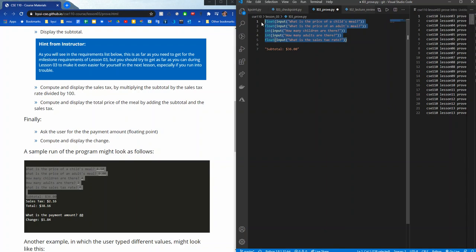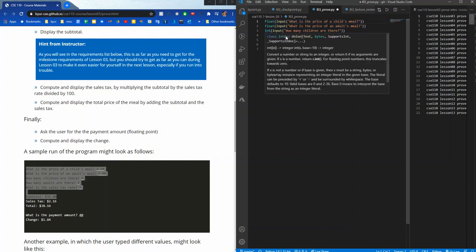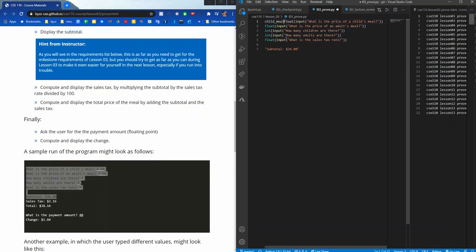Now, the last thing that we have to do to actually use this data is we need to assign these to variable names. So I'll say child meal price, and then I'll copy that and come down here and say adult meal price, and then child count. You guys can name these anything you want. And adult count, and then tax rate.